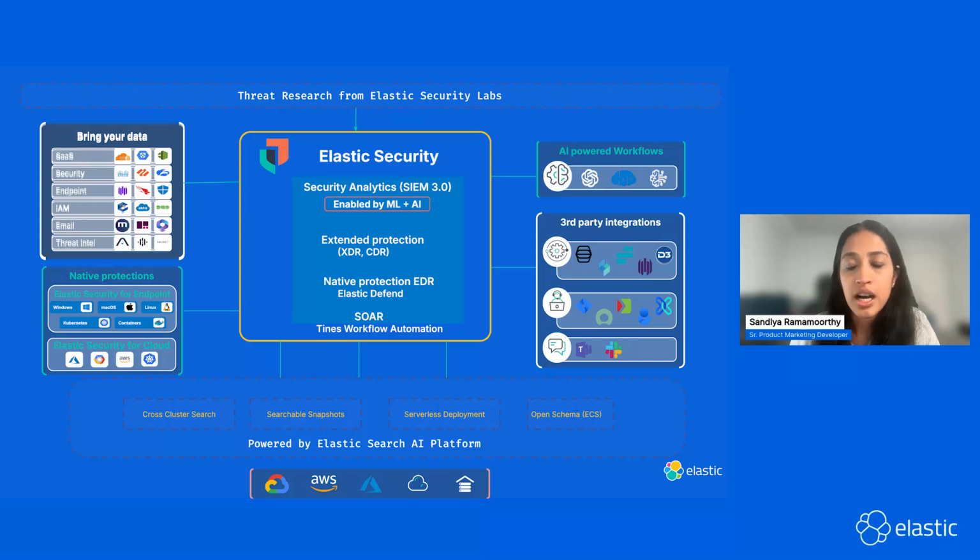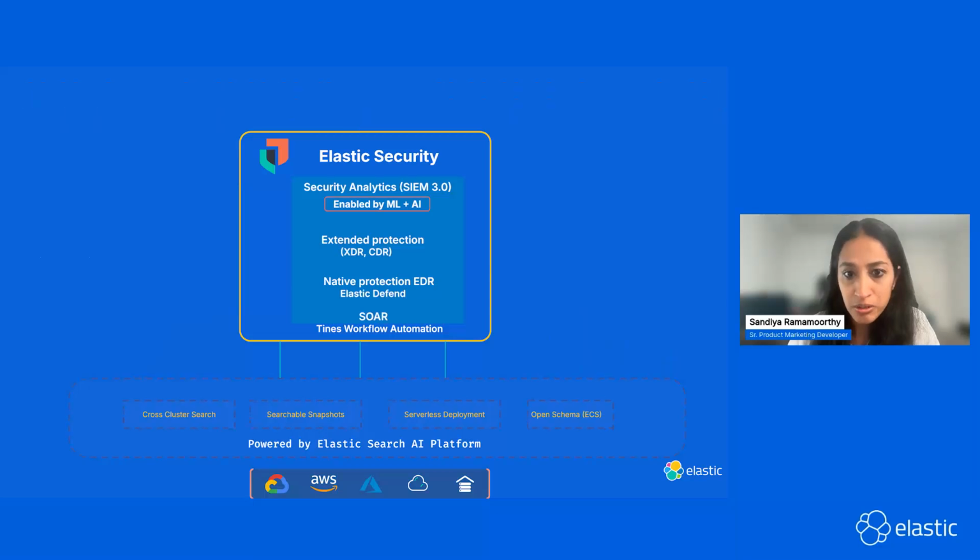So this is the architecture for Elastic Security. This is a little complex, so let's break it down. Elastic Security is built on top of the Elasticsearch AI platform. What that means is the way we handle data inside of the platform, the way you ingest data, store data, and search through the data, is all common across the different solutions that are built on top of the platform.